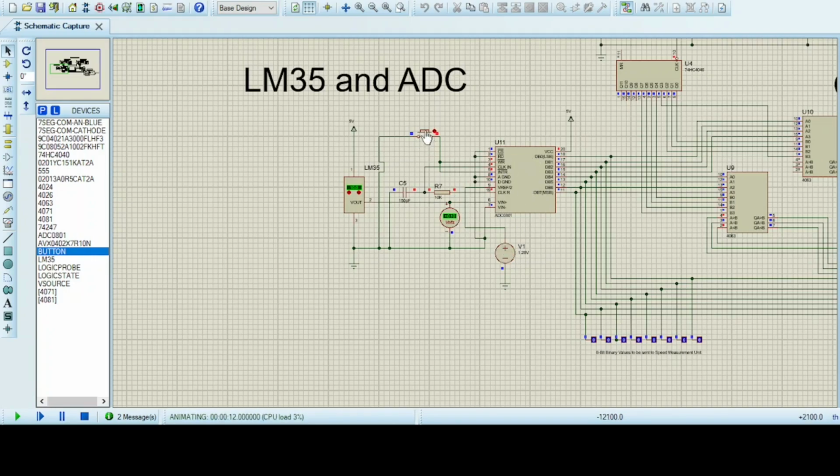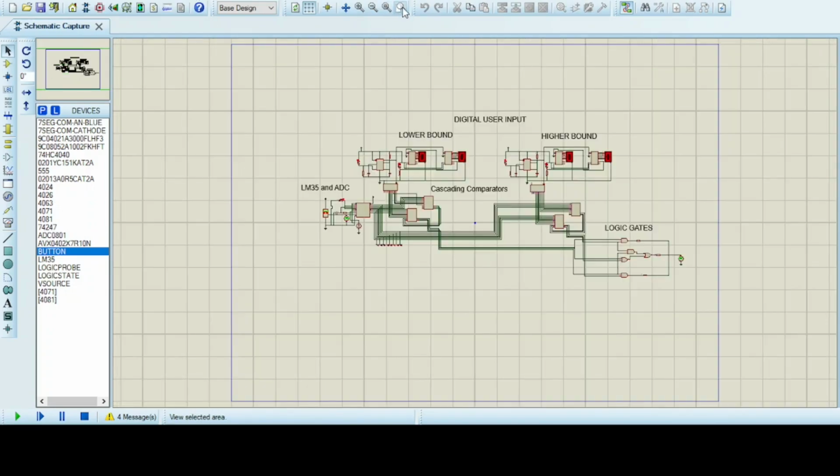To update the value being output, we press the button. Now we have 1010, which is 10 in binary. This value will be sent to the speed measurement unit to be displayed. 8 bits was used because it allows us to go up to 256, which is more than enough for recording room temperature. Let us move to digital user input.